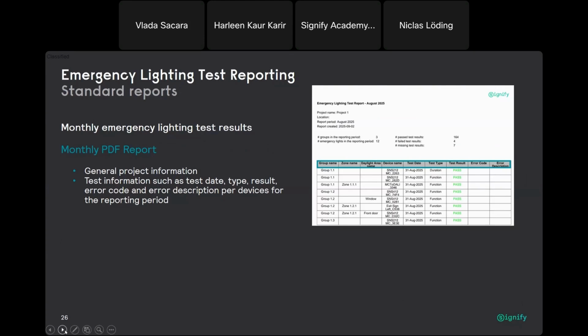And here you see at the top some general information: the project name, location, when the report was created, and what the reporting period was, and some basic high-level information on the test results. But in the table at the bottom of that screenshot, you see more detailed information. You see the group name, zone name, daylight area name in case that is applicable, device names, and then you see test date, test type, test result, error code, and error description. So in this report, all that information will be captured.